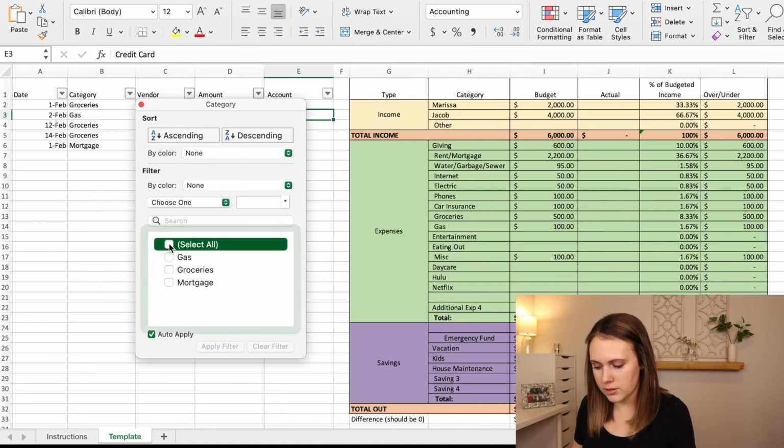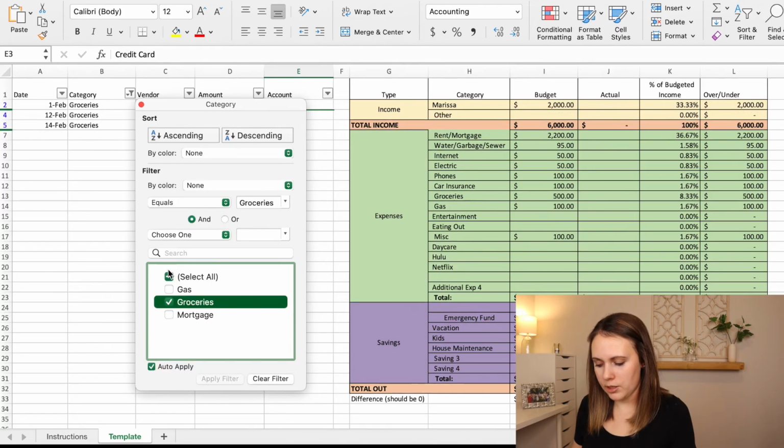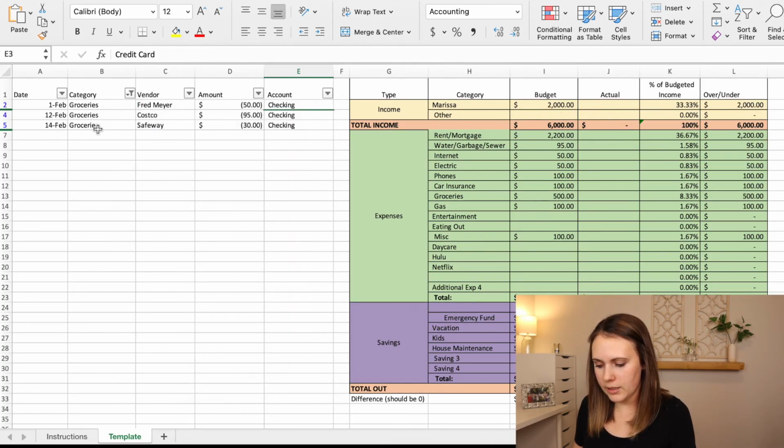Click this select all to deselect them, and then just pick the category that you're wanting to see. So we picked groceries, and so it now eliminated all the others, and it's only showing us things that are groceries. So I'm going to find what this grand total is. I'm going to highlight these three.